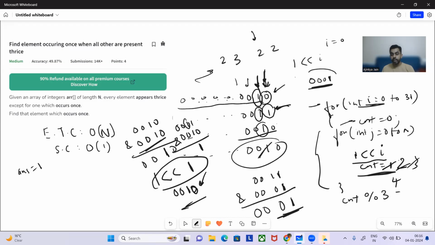If it is equal to 1, that means we have to consider this particular bit, the second bit, for the answer. Because the count is 4, that means there are 4 elements wherein the second bit is set. And these 4 elements include our answer as well.